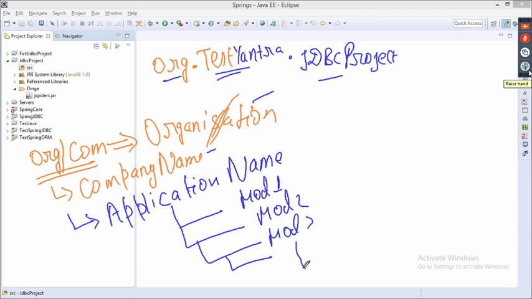Like this, guys, we should follow and create a package. This is the company standard. Like this only we have to follow.